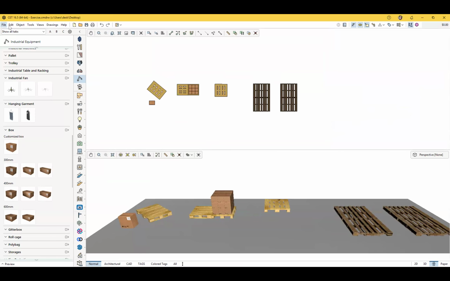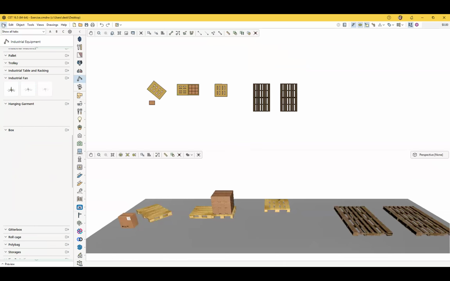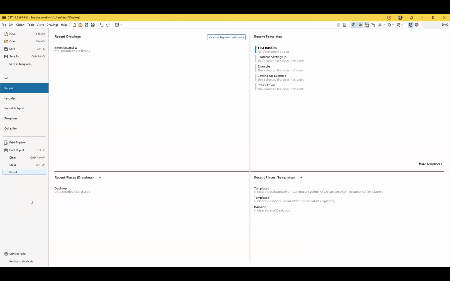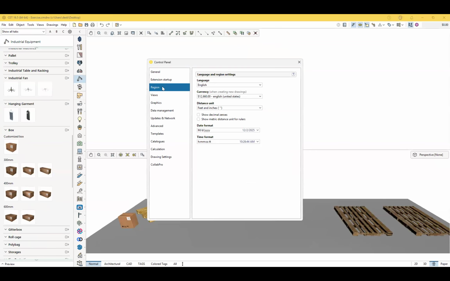Okay, John. Real quick, I'm going to have you check your control panel. So your file menu, and then down towards the bottom, you're going to go to your control panel. And then in your region tab, your distance unit is where you can select what type of measurement you would like.